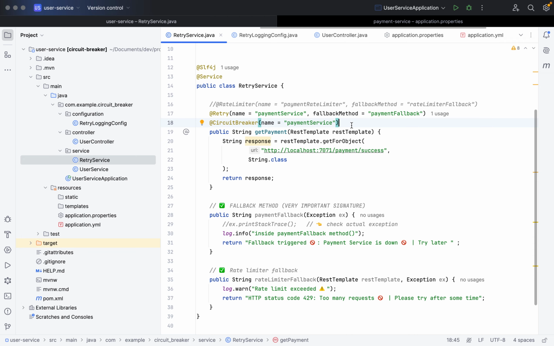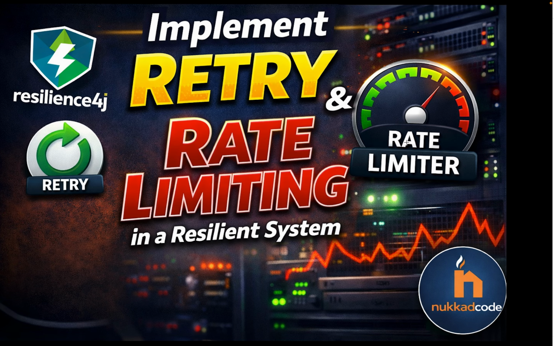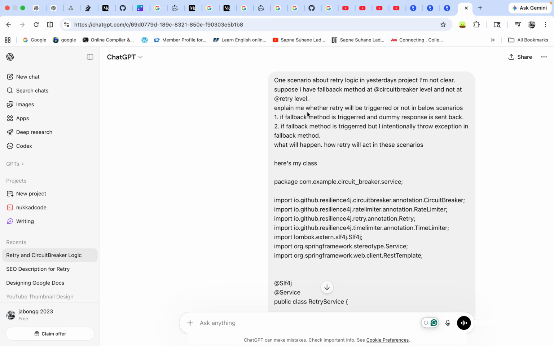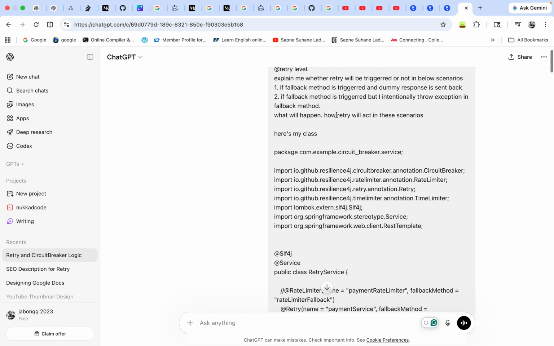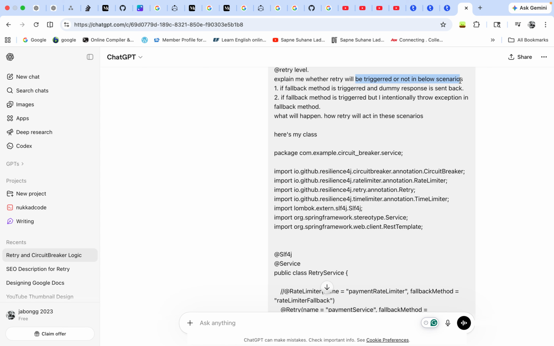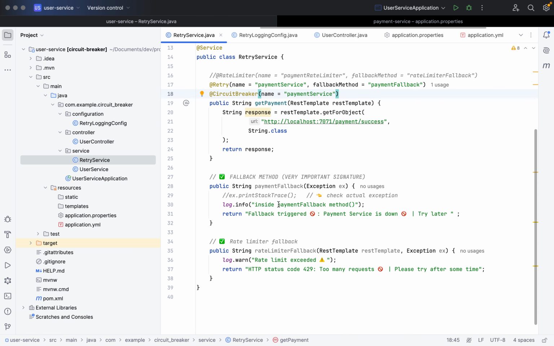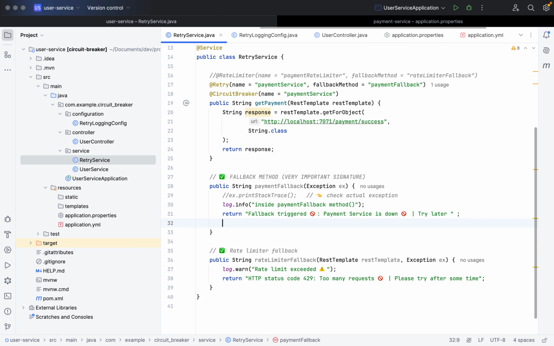Okay, so this is very important, that's why I wanted to show you so that we can understand. So let me show you. I asked ChatGPT this question: explain to me whether retry will be triggered or not in the below scenarios. If fallback is triggered and a dummy response is sent back. If the fallback method is triggered but I intentionally throw an exception in the fallback method. So if you remember, I was throwing the exception here only, just like throw new exception.